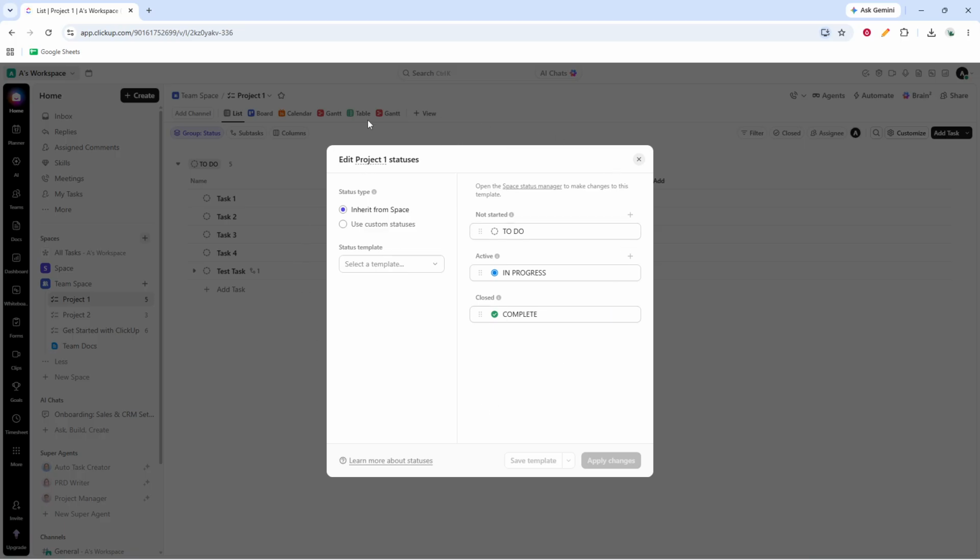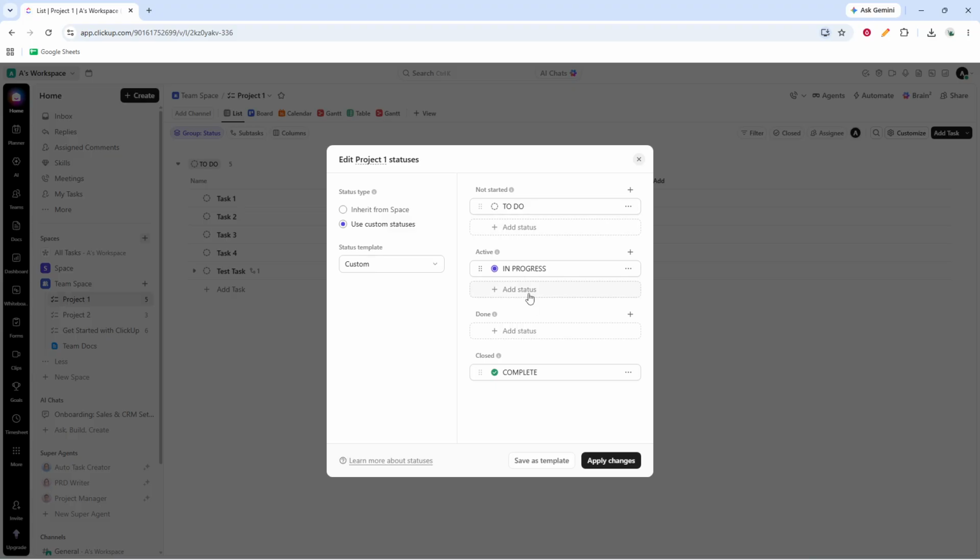In the Edit Statuses window, you'll see an option called Use Custom Statuses. If you want to create statuses specifically for this list, go ahead and select that option. This is useful when one list needs a different workflow from the rest of your workspace, especially if different teams or projects follow different stages.